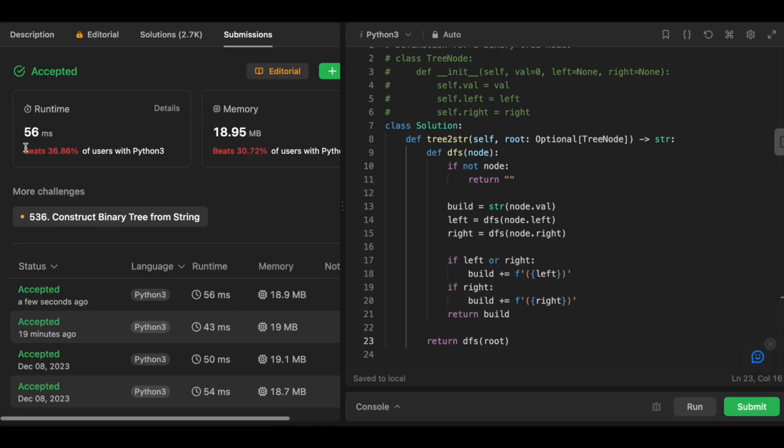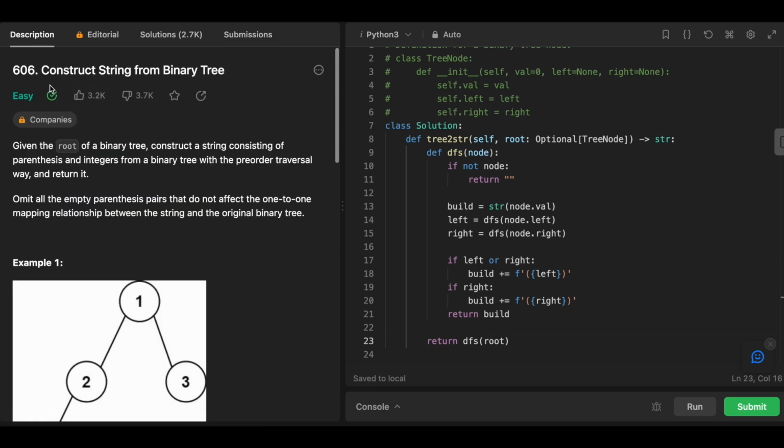And there you have it. We have 606 construct string from binary tree.